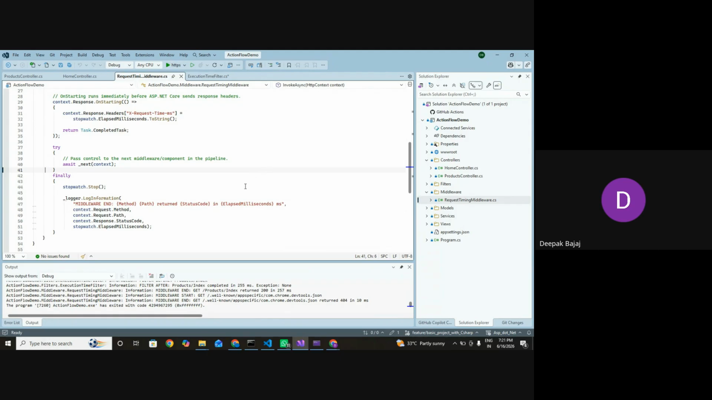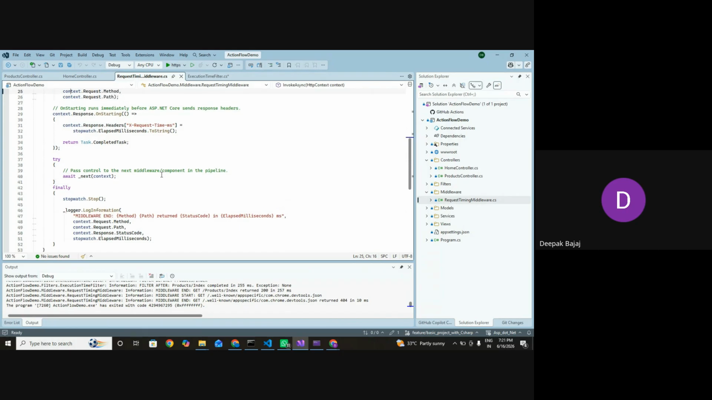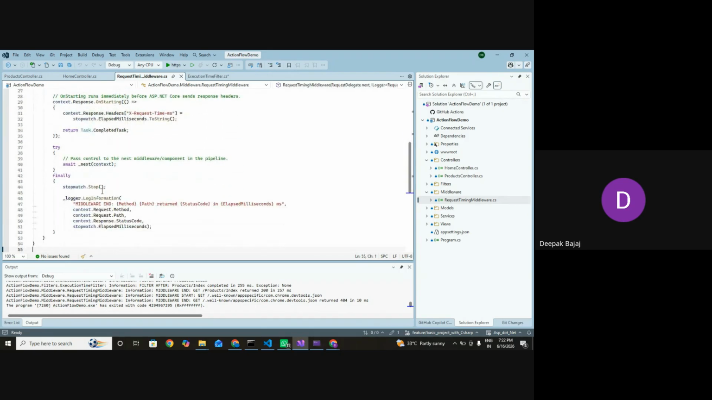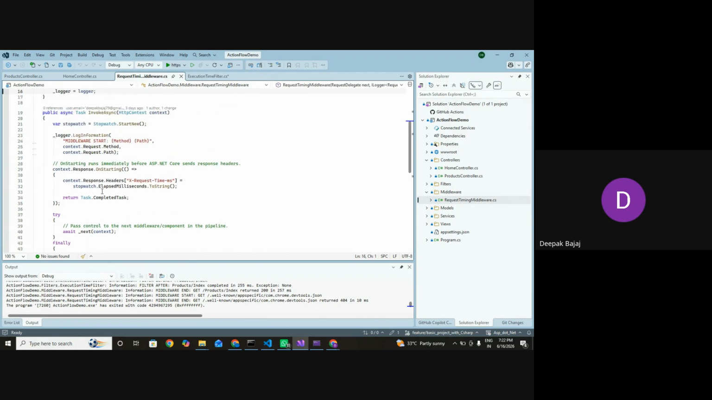So basically, this is our request timing middleware. We created this. Okay, Adri, you asked this question, how you can create that. So you created this. Now this is a way to create it. You can write anything; it's not mandatory that you need to do this. Here you are able to see the response.